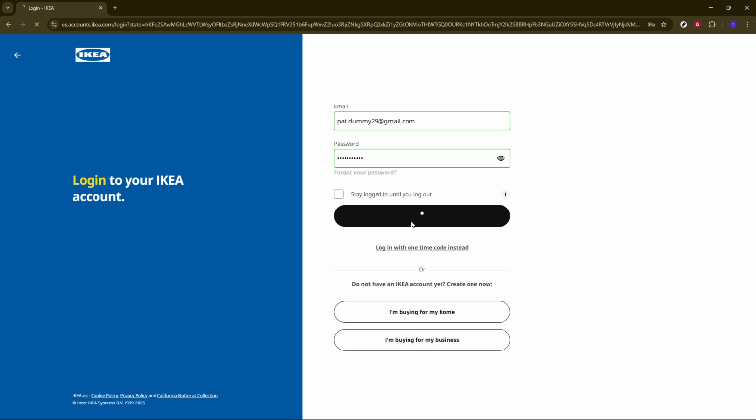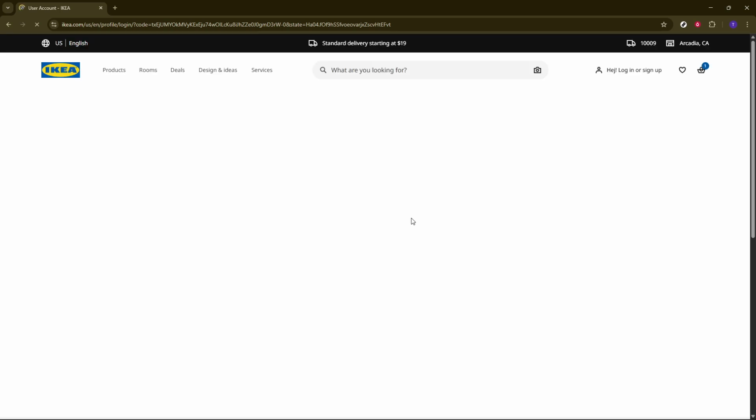After your account is set up, or if you already have an account, click on the Sign In button. You'll be prompted to enter your email address. Make sure to use the address you provided when placing your order. After entering your email, click Log In with your password, then enter your password and log in.